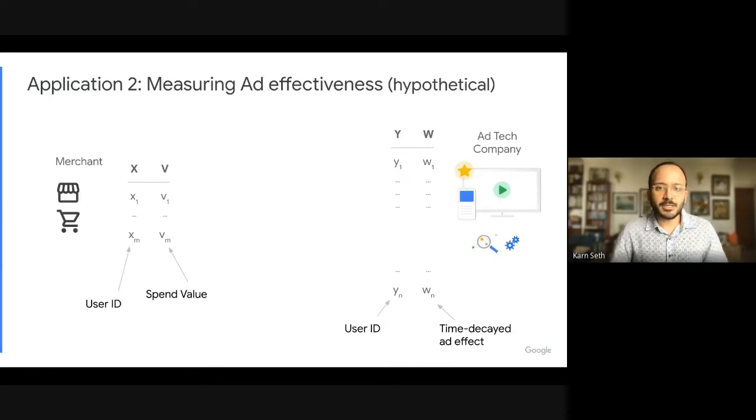Another potential application is to measure ad effectiveness. So on one hand, you could have the user being a merchant with a bunch of IDs corresponding to users who've bought some particular type of item, and the values being the spend values. And on the server side, you could have a server holding a whole bunch of user IDs corresponding to users who've seen an ad for a particular campaign, let's say a shoe ad. And the weight could correspond to the time decayed effect of that ad. So this is assuming that both the merchant and the ad tech company have fixed a particular date on which they want to do a measurement, and the merchant is only using transactions for that particular date.